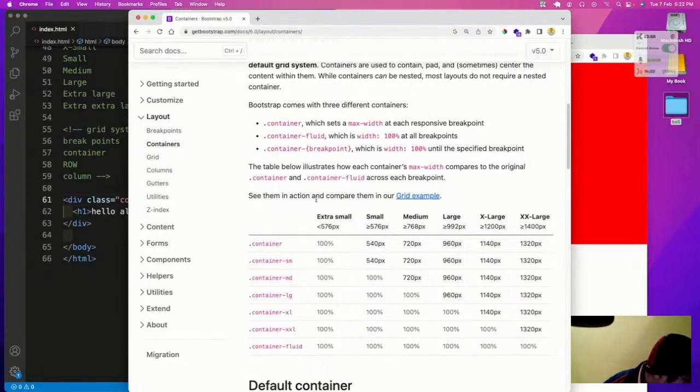Now after this thing, let us see the last one, the container breakpoint. Now, what is container breakpoint? Earlier this container breakpoint is not in the previous Bootstrap, and it has been said that new versions are coming here every time. That is why this is being added recently. It is a combination of both the containers, container and the container fluid. So that is how this thing will work. Now let us experience how this works.